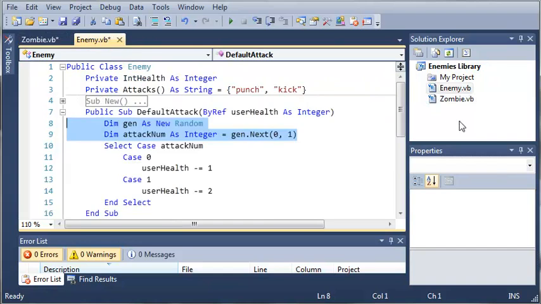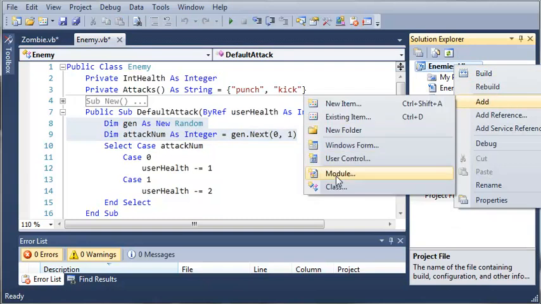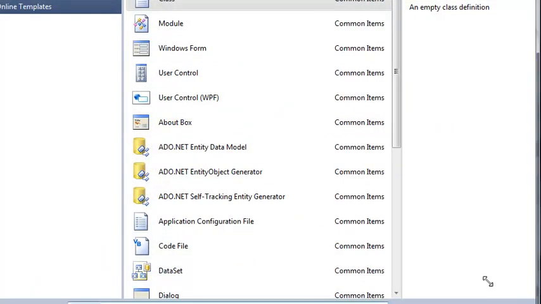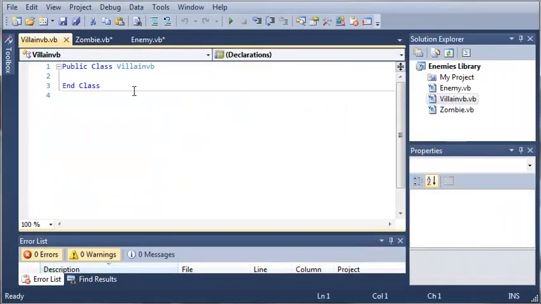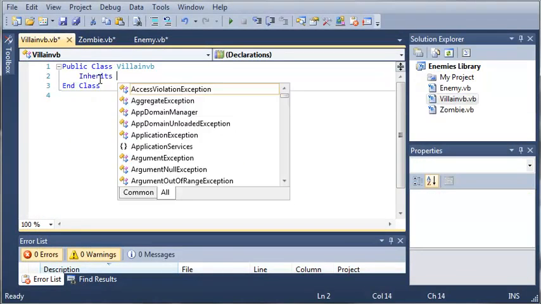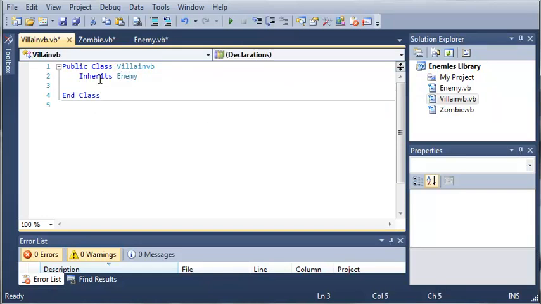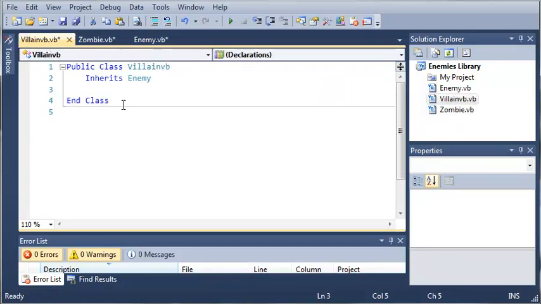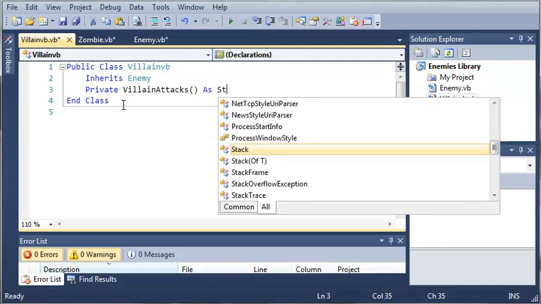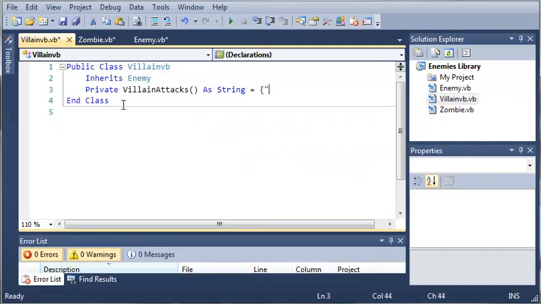Now let's create another class. We will add a class. Let's make a villain. Go ahead and click add, and we want it to inherit enemy. We'll zoom in here. Just like in our zombie attacks, let's create villain attacks. So private villain attacks as string. Let's think of something a villain could do.